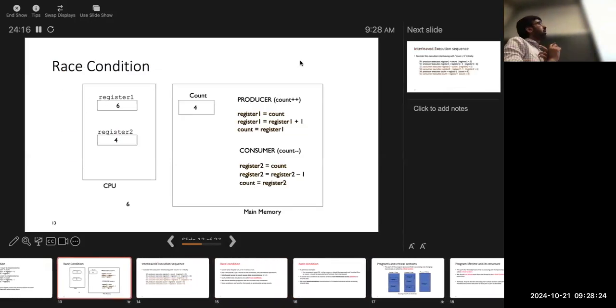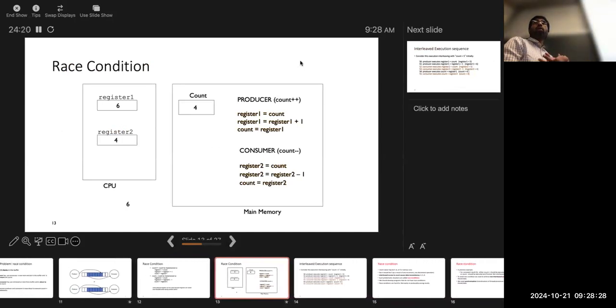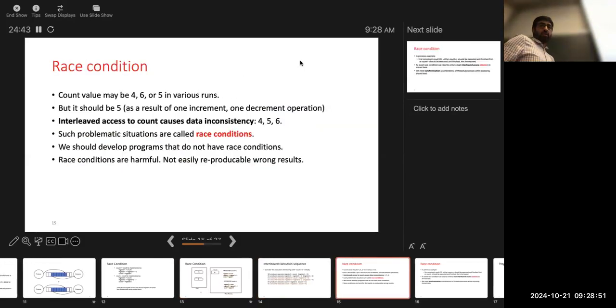these three things, register 1 is equal to count, where you are loading the data. So this is a load instruction, load operation. Then register 1 is equal to register 1 plus 1. This is the modify statement. You are modifying the data. And then count is equal to register 1, where you are storing. So load, modify or update, and then store. All these three should be done in an atomic way, in a single, unbreakable step.